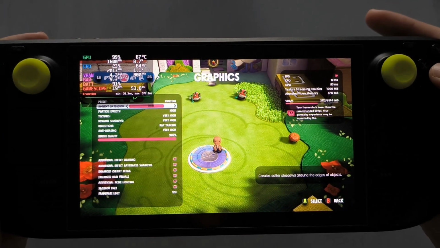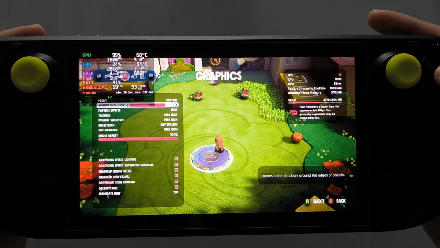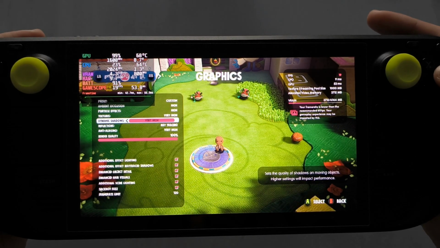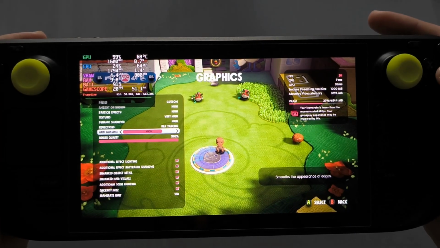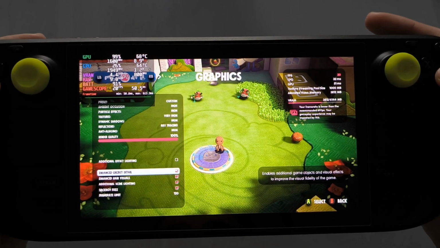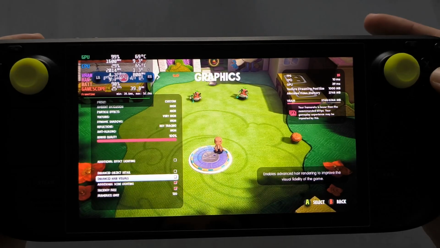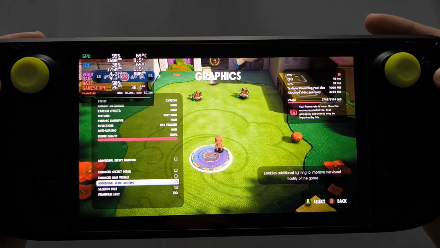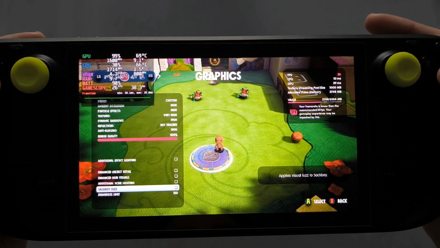So ray tracing is probably not a good idea here on the Steam Deck. Let's turn that down: ambient occlusion to high. Particle effects high, very high. Dynamic shadows high. Anti-aliasing high. Additional lighting, let's turn that off. Enhanced object detail, let's turn that off. Enhanced hair visuals, let's turn that off. Additional scene lighting also. Applies visual fast to Sackboy, let's turn that also off.